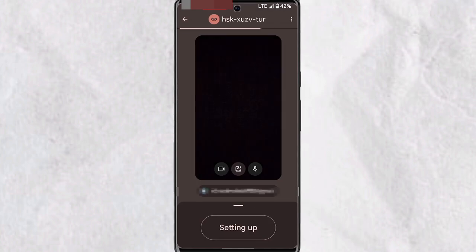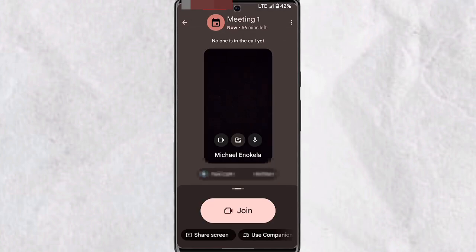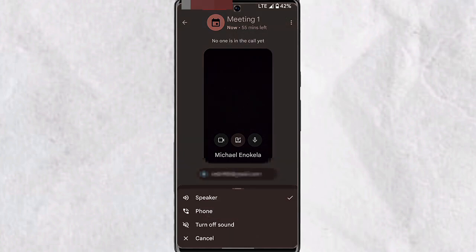To join a meeting, tap on the meeting you would like to join. The first section here is going to show you what you look like, or what you'll be appearing as in the meeting. When you tap on the top right corner of your screen here, you'll be able to switch your audio output, which allows you to use your speaker, your phone earpiece, as well as even turn off sound. So if you have a Bluetooth connection, you also find it here.